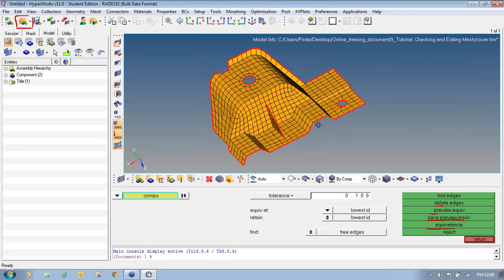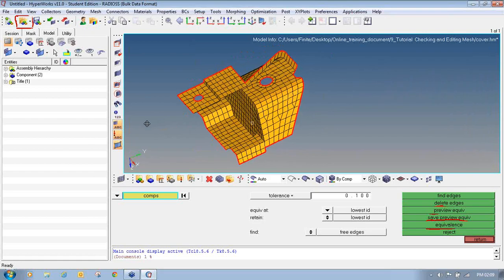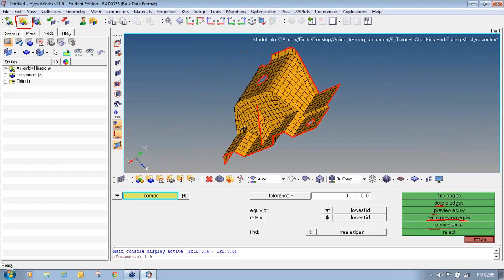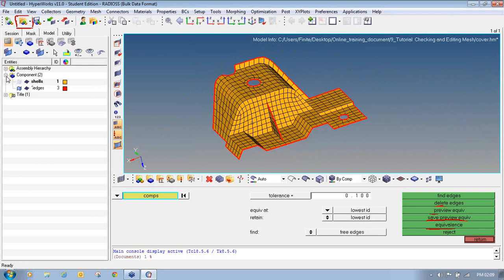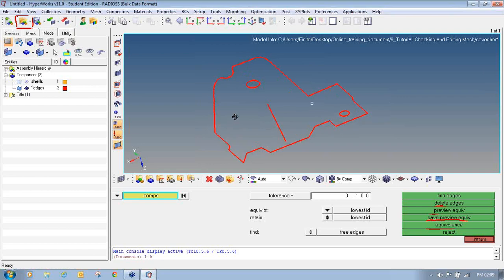So you can rotate, zoom, pan the model to view the connectivity. So this is the logical. Also you can go to model browser and turn off the shell elements. So you will find that these are the edges which are being displayed.